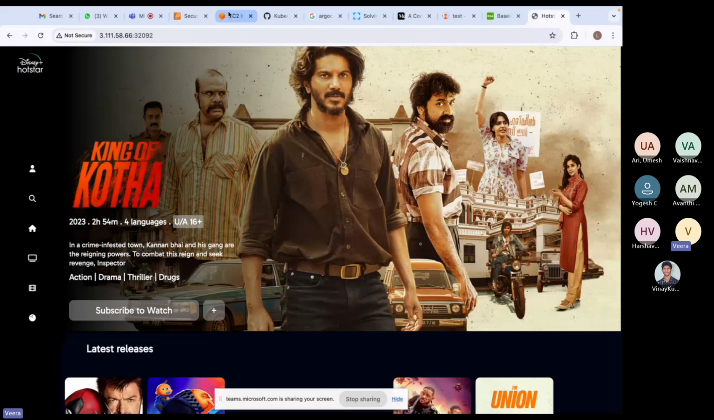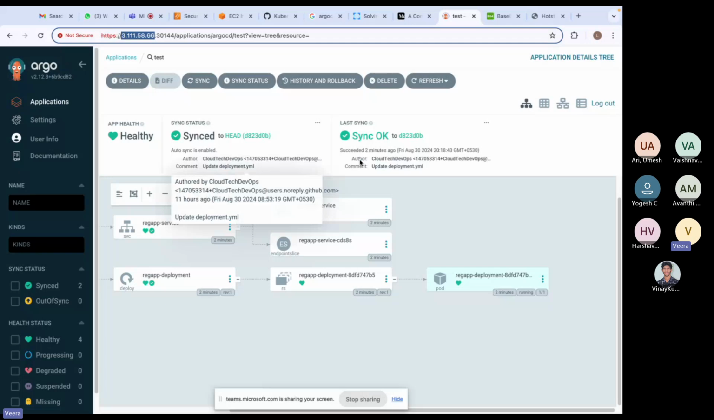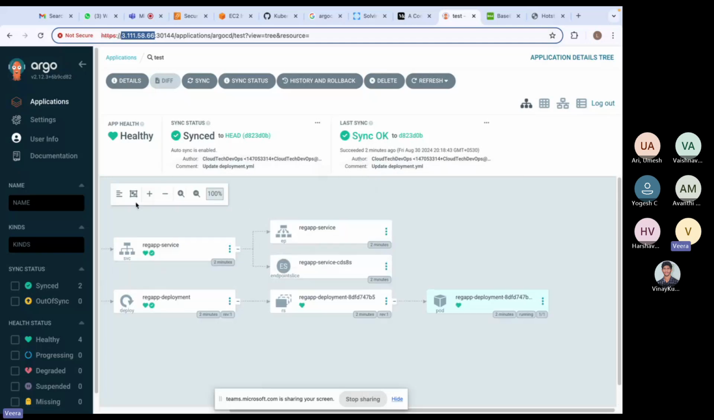Now, what can we do here? My Argo CD is already synced with my deployment.yaml, right? So now, if you go to your GitHub, no need to make any changes here. Simply we can go here.